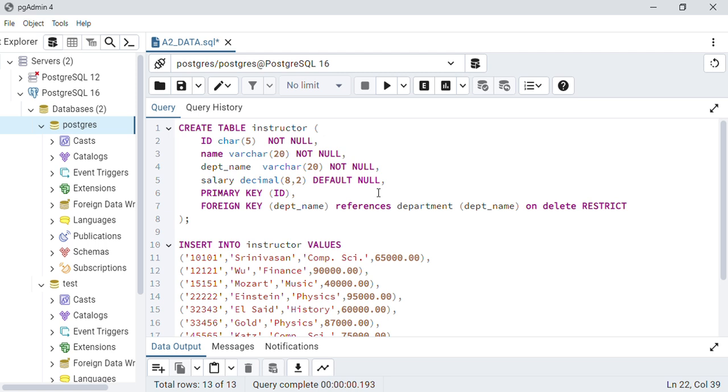So instructor ID, instructor name, and the department name cannot be null. And we know that department underscore name is the foreign key because it is the primary key of the table department. And salary, if there is no input for the salary, then automatically null will be put in place. The primary key is the instructor ID.